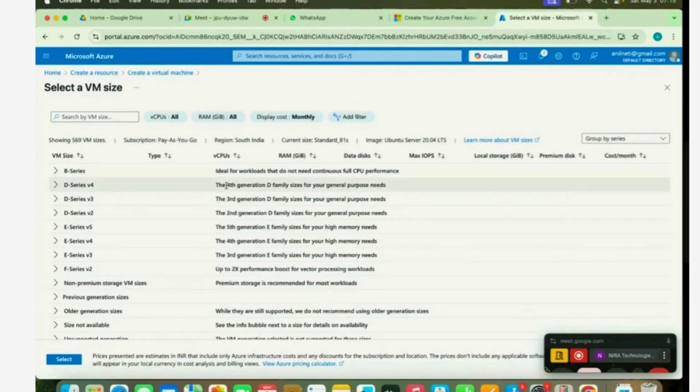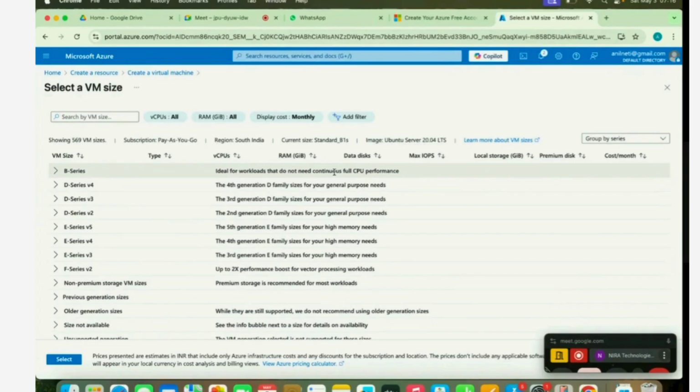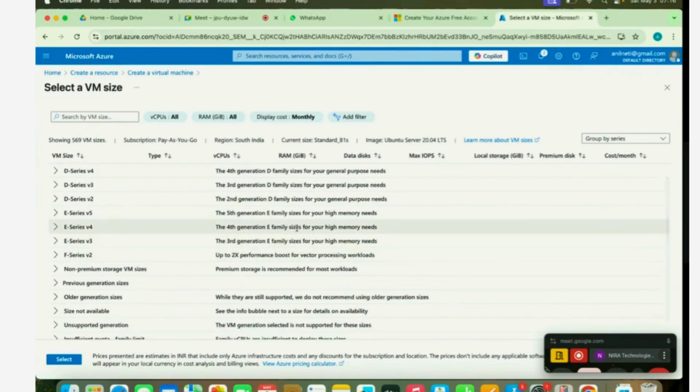So it says fourth generation B series is ideal for workloads that do not need continuous full CPU performance, and that is what we are doing for learning purposes, right? We don't have any heavy applications that we configure, so I can just easily go ahead and start looking into it. It's kind of a package. They made a package of the resources you need. When I talk about D series, version 3, version 4, version 2, it's again a generation. D family sizes are for your general purpose needs, where you don't have a specific requirement stating this is what I want.